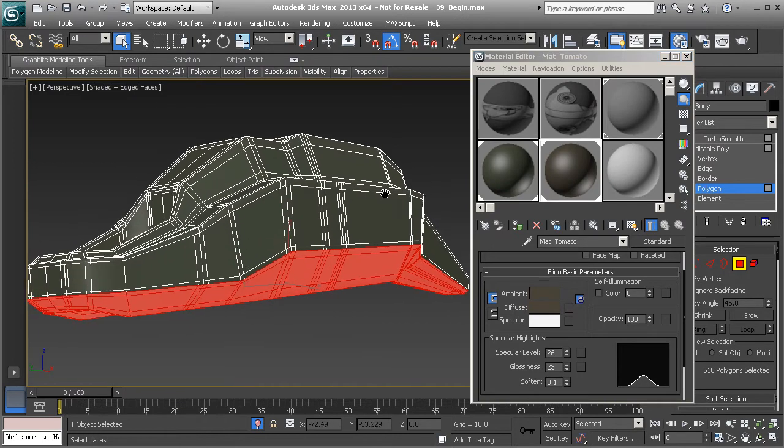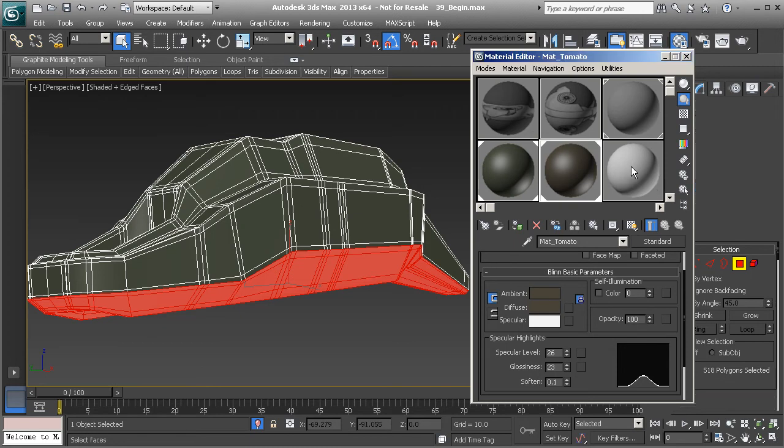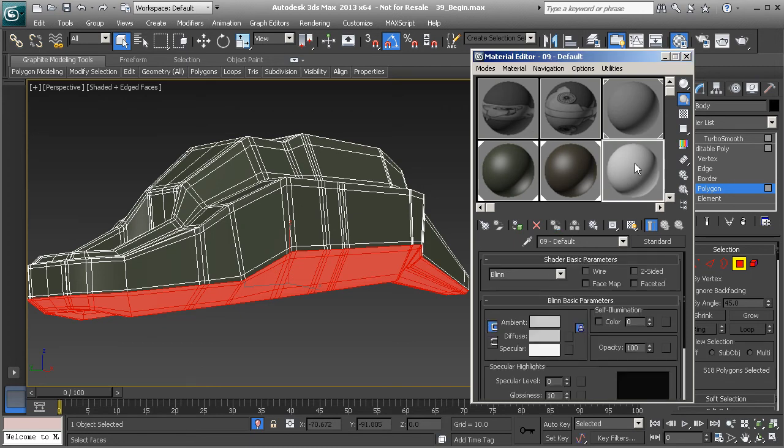Whenever you're dealing with a lot of different materials, there may come a time where it's getting too cluttered. You can organize your materials a little bit better if you use what's called multi-sub-object materials. These are used whenever you need to apply multiple materials to a single object like this. I'm going to show you how to create that right here.